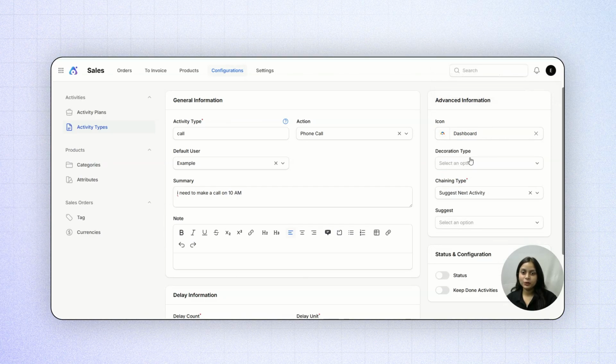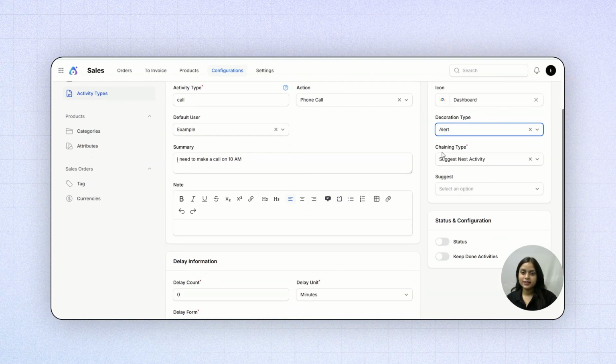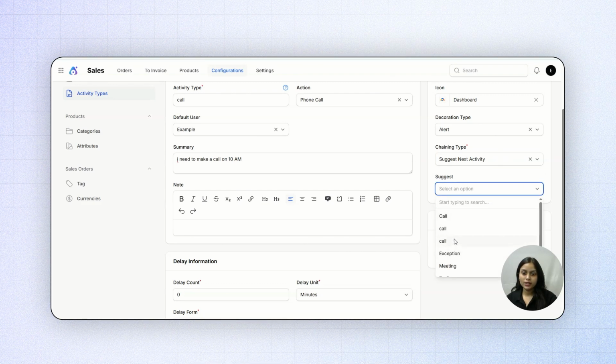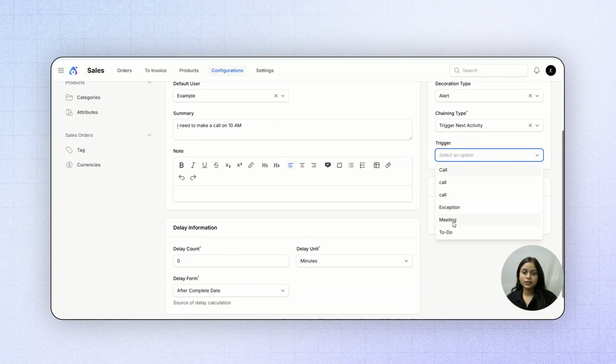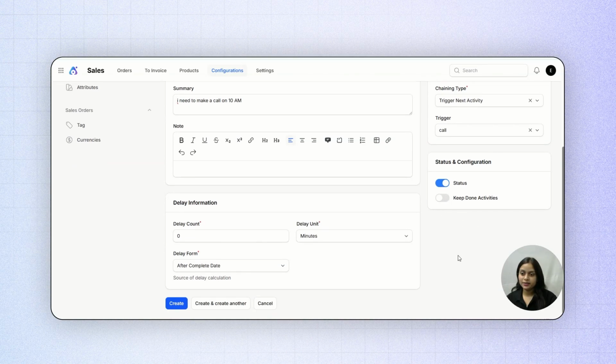Now move to the decoration type like alert or errors. Chaining type, suggest next activity, redirect you to the suggest section. You can select from this, and if you select trigger next activity, you need to select from the trigger. Now status and configurations, you can activate or deactivate the status and keep done activities. Just click on create.